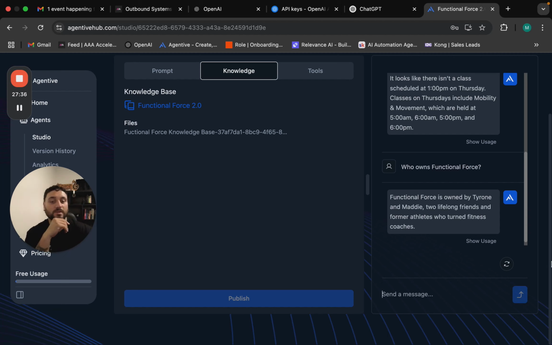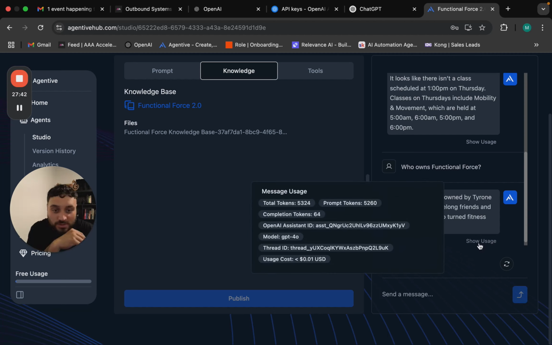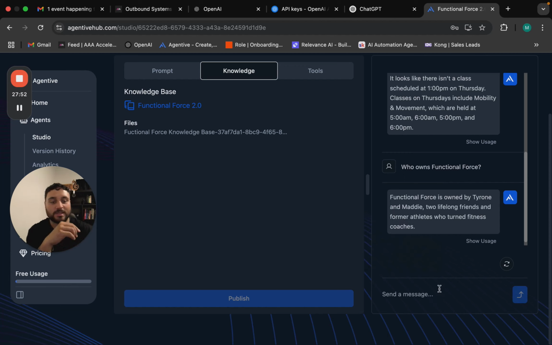Main. Now, when you're using Agentive like this, you can check out the usage, total tokens, prompt tokens, completion tokens, and this was 0.01 cents. Not bad at all. Now, because this is attached to OpenAI, let's see if this works.